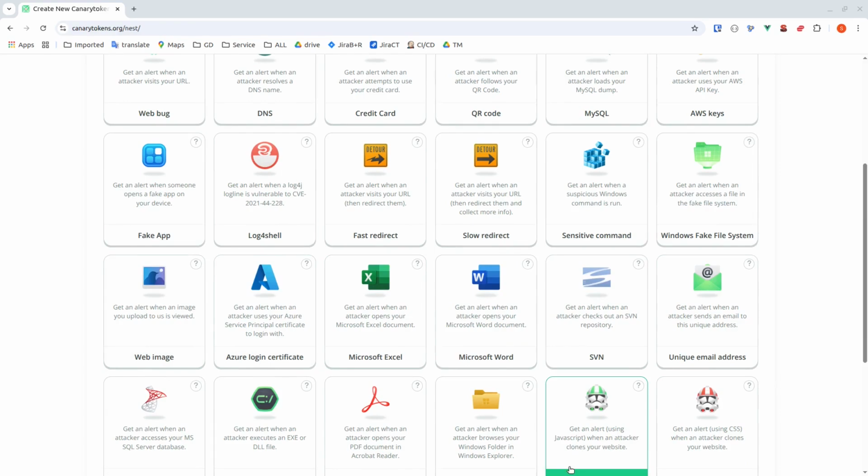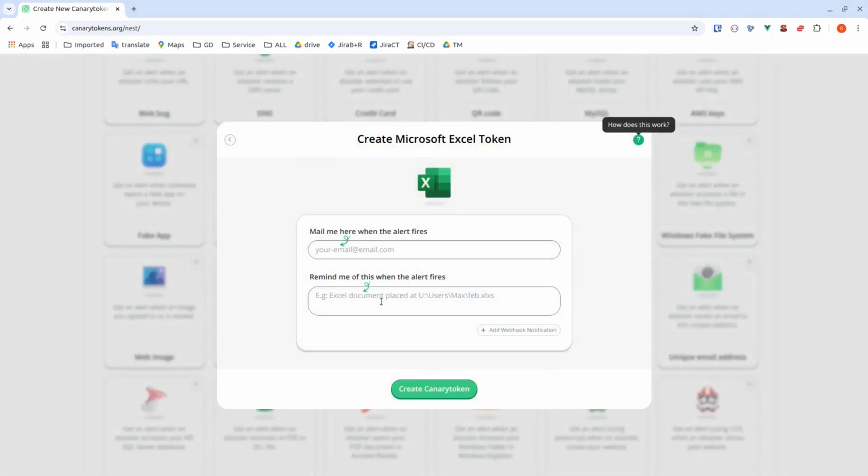In the current tutorial, I will show you everything based on the Microsoft Excel Canary Token. The main thing here is to understand the principle. So let's click here, create Canary Token, and you will see the next modal window. Here we need to fill out a few details.